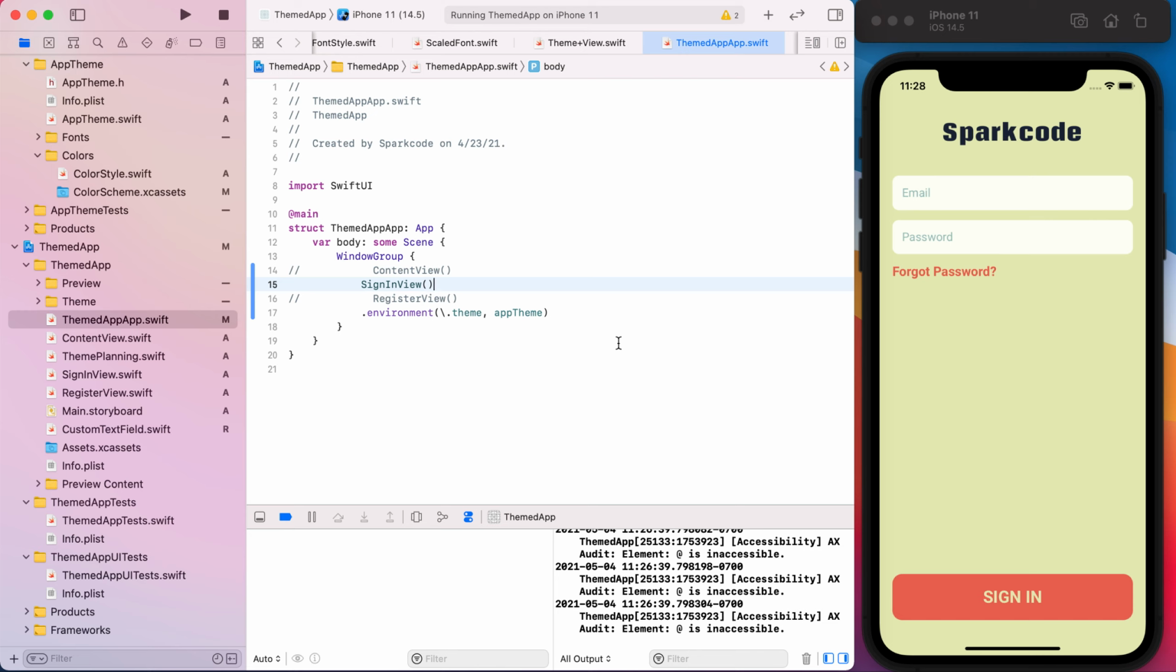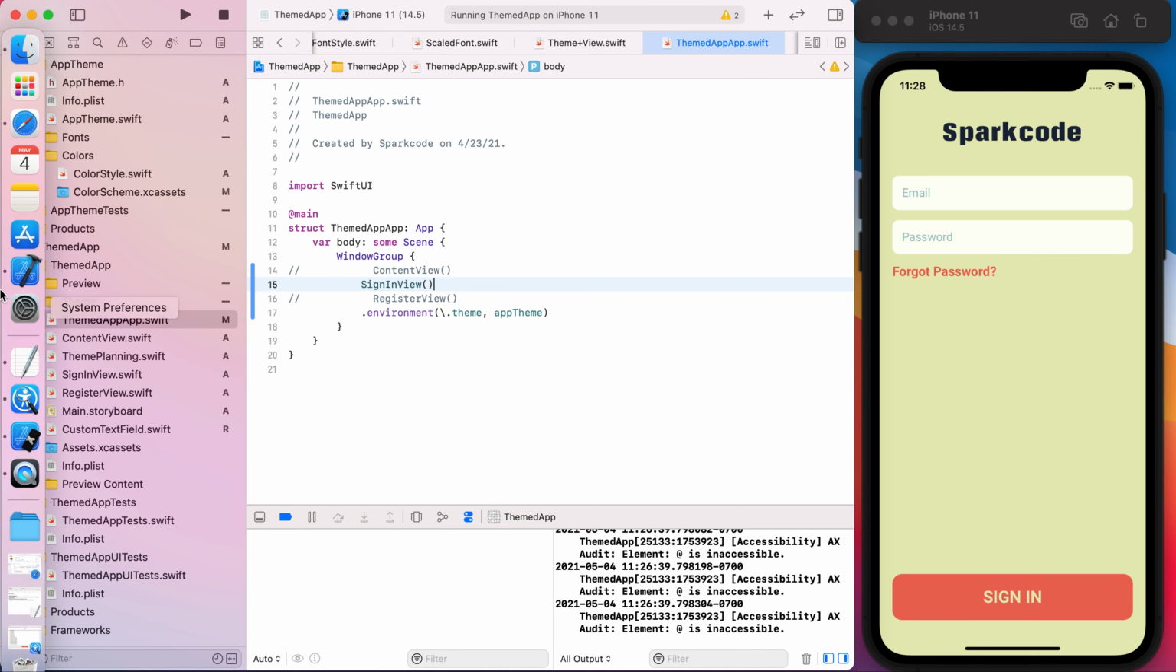Alright, so in this video I'm going to go over how to fix some color contrast issues. Right now the colors that I have aren't the most accessible, and that is because the color contrast ratios are low for some elements.